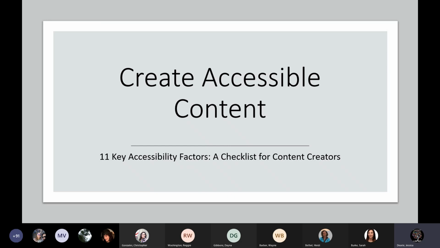So now let's talk about creating accessible content, right? Many of you have heard of the Section 508 accessibility requirements. And honestly, usability and accessibility often go hand in hand. And so when you're focused on certain accessibility factors, in many cases, those support better usability as well.